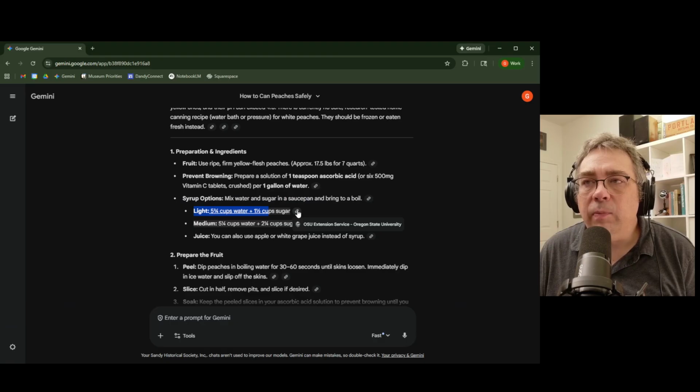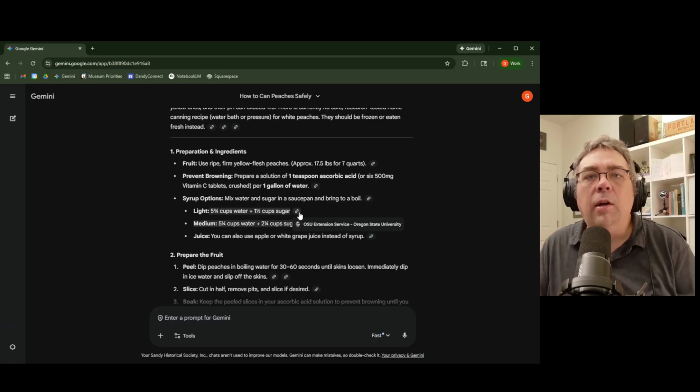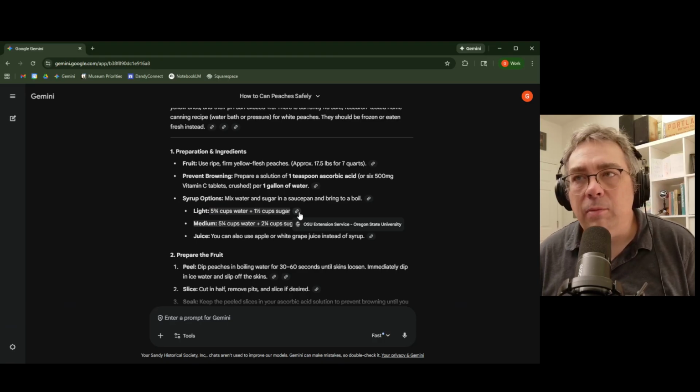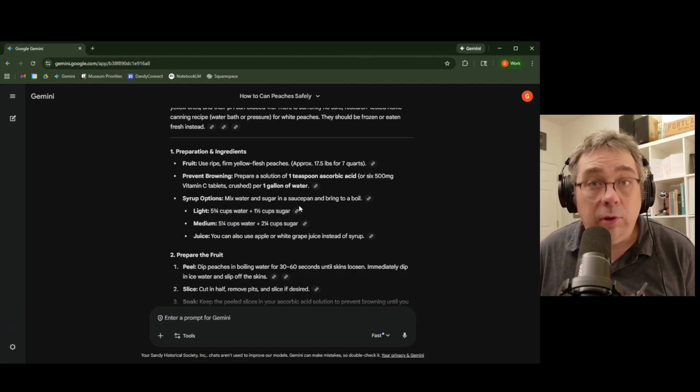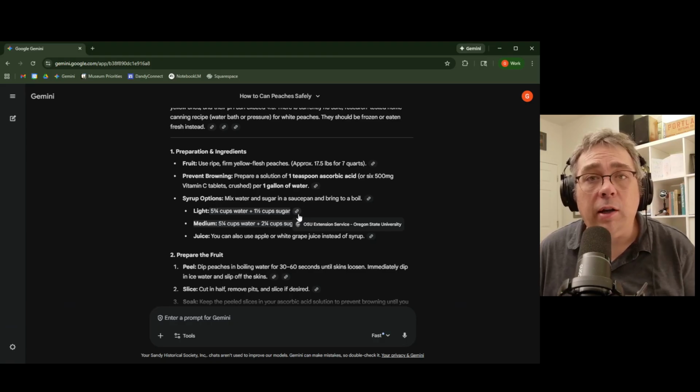And these links link out to where it got this information from. Now, this is a fairly new feature that is common in Gemini, ChatGPT, Perplexity, Claude, some of these other frontier models, where they'll provide you with this hyperlink so you can go out and check its sources. This is a good sign.